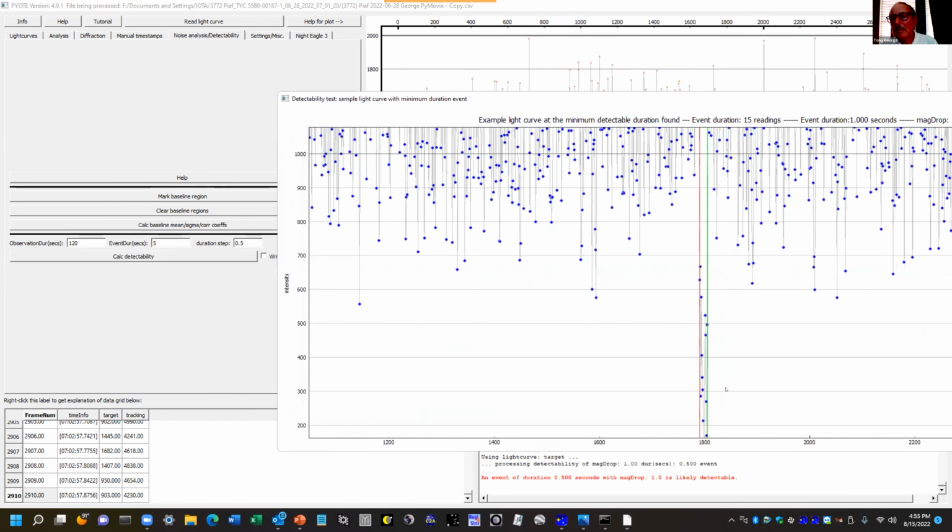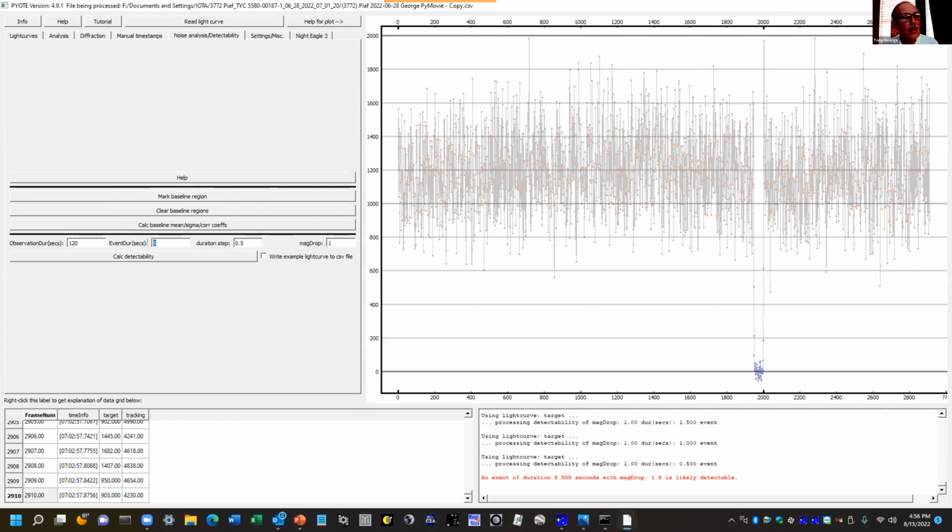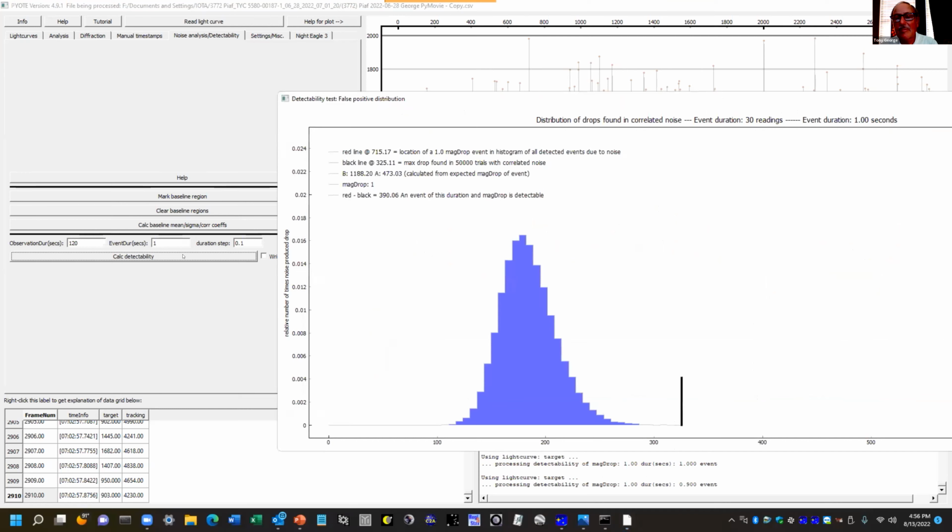And that's the plot of the simulated event. And the simulated event has an event duration of 0.5 seconds at a mag drop of 1. And you can see that it's fairly clear, and we'd likely be able to see that. Could I see something smaller than that? Well, maybe. So let me put 1 and go to a step of 0.1. So this will run 10 times.